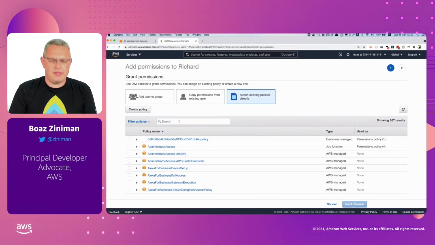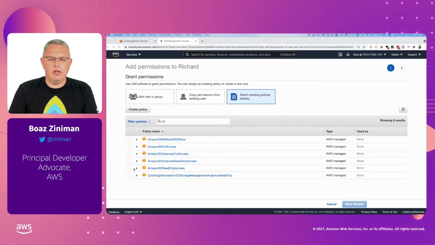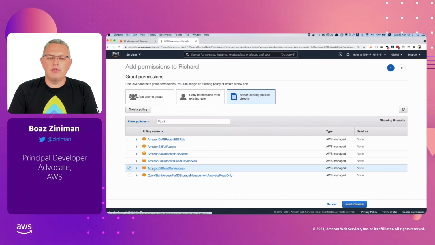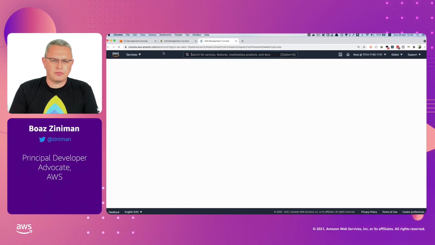I'm going to look for S3 policies, and as you can see, there are several S3 policies. So I have S3 full access, I have some other regarding outposts, so not really relevant, and I have read-only access. So in this case, I would like to give Richard read-only access to all S3 buckets. I'm going to do next, review the policy.